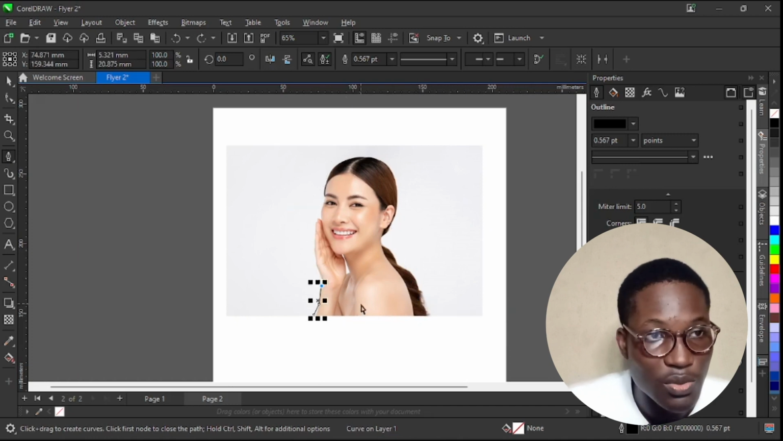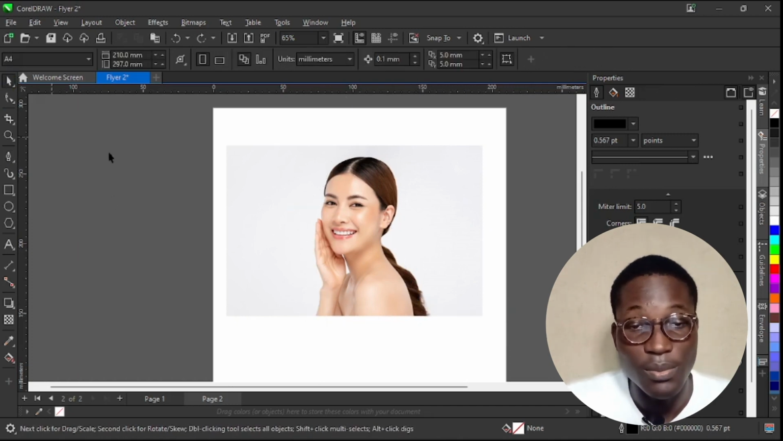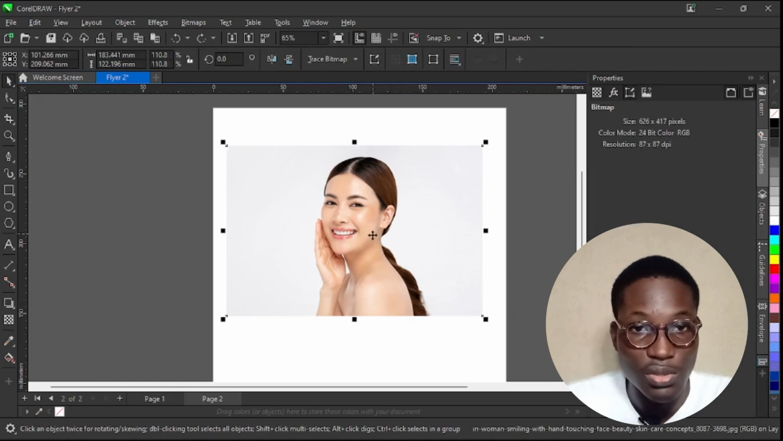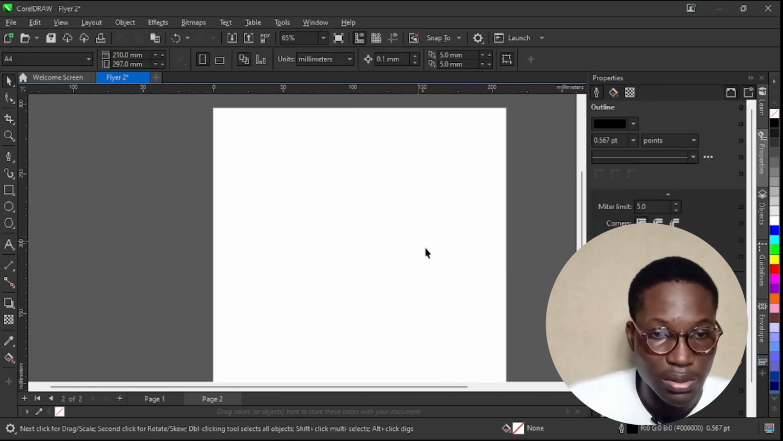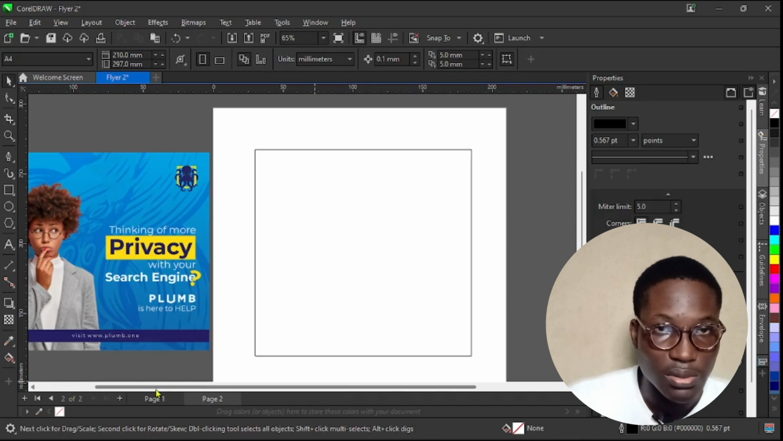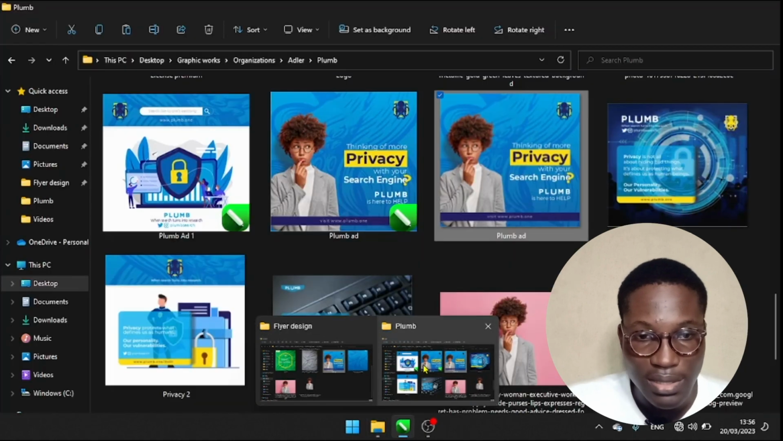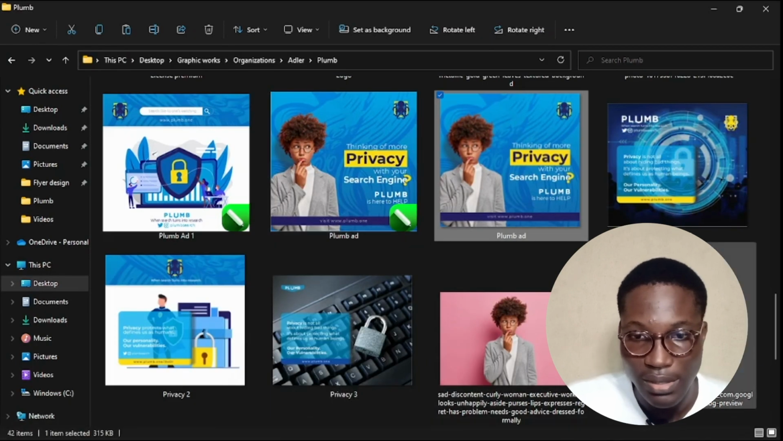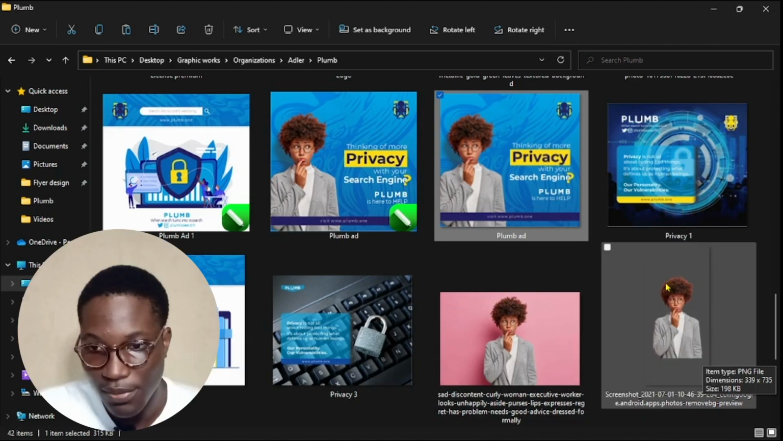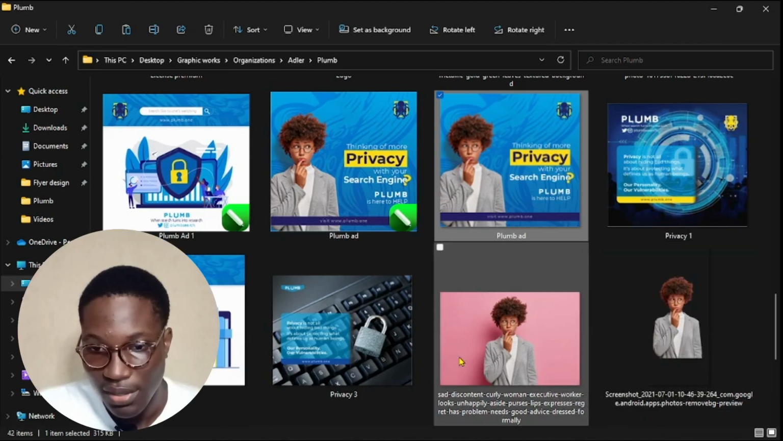Rather than do that, you can just go ahead to remove BG, remove the background of the image you want to use, and like that, you've removed the background of the image you're working on. So let's go ahead with the design. You notice that in the design folder I already removed the background of this image right here, but this is the original image.